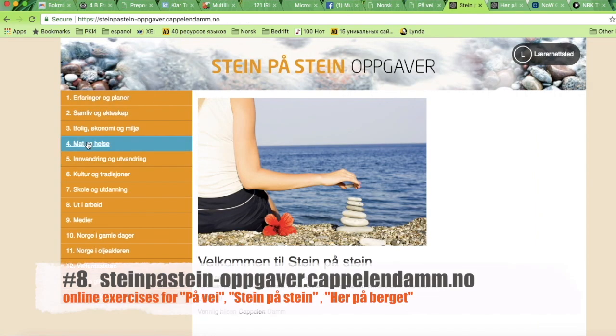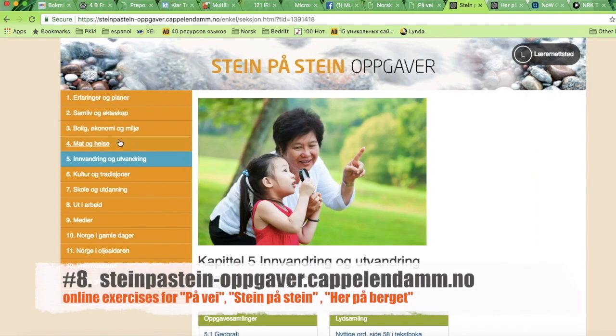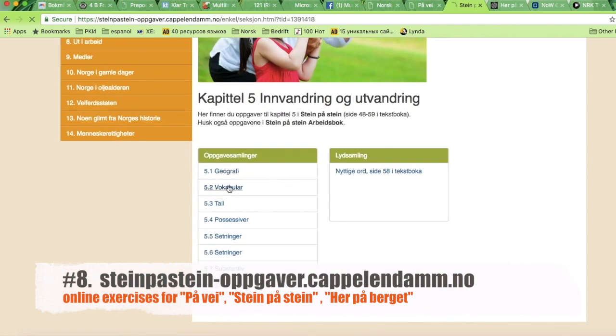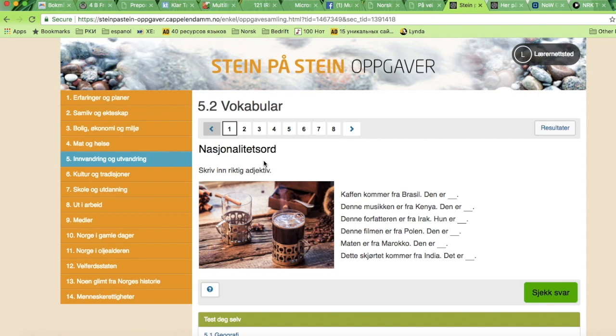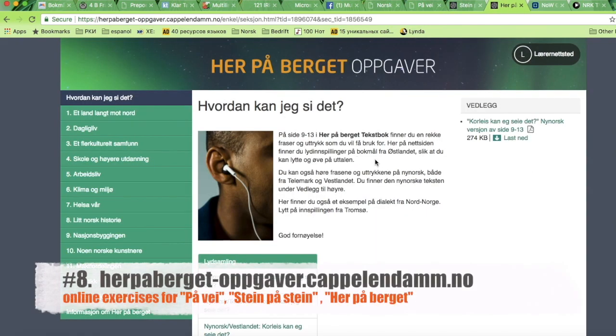The same thing for Stein på stein. For example, for chapter 5, here we can find some exercises. And here we go, so vocabulary. Nationalitetsord, skriv riktig adjektiv. So here, for example, just check my answers. And yes, you of course will get what is right and what is wrong. And the same thing for Her på berget.